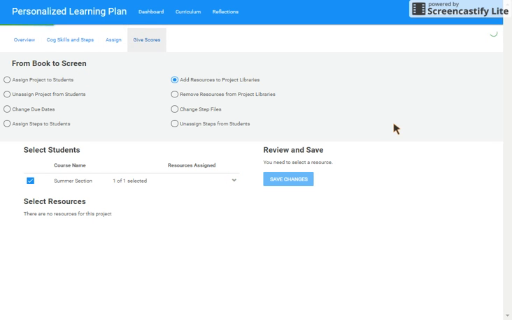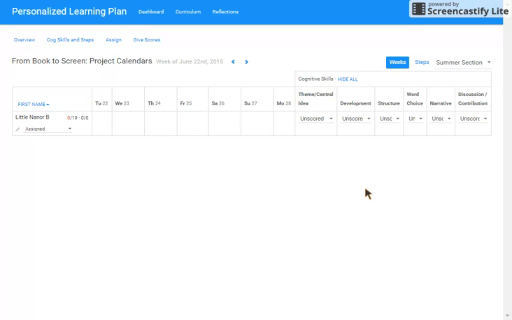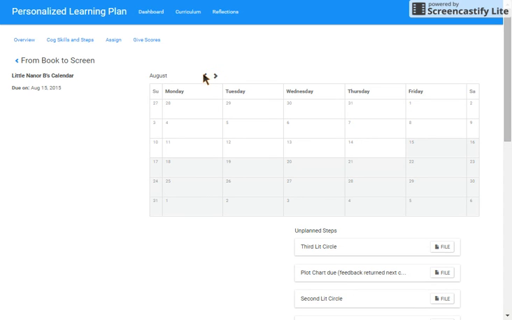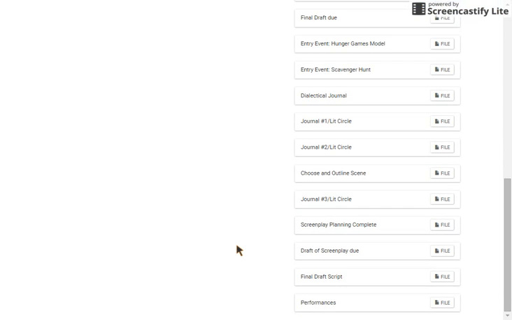So now you've assigned and now you want to give scores to your students. So right now I only have one student and I see that my little Nanor has 0 out of 19 assigned steps planned and has not created any custom plans. So what does that mean? Let's go ahead and click into that. That means that, remember, I assigned this project to her and it goes from today until August 14th. And I assigned all these steps.